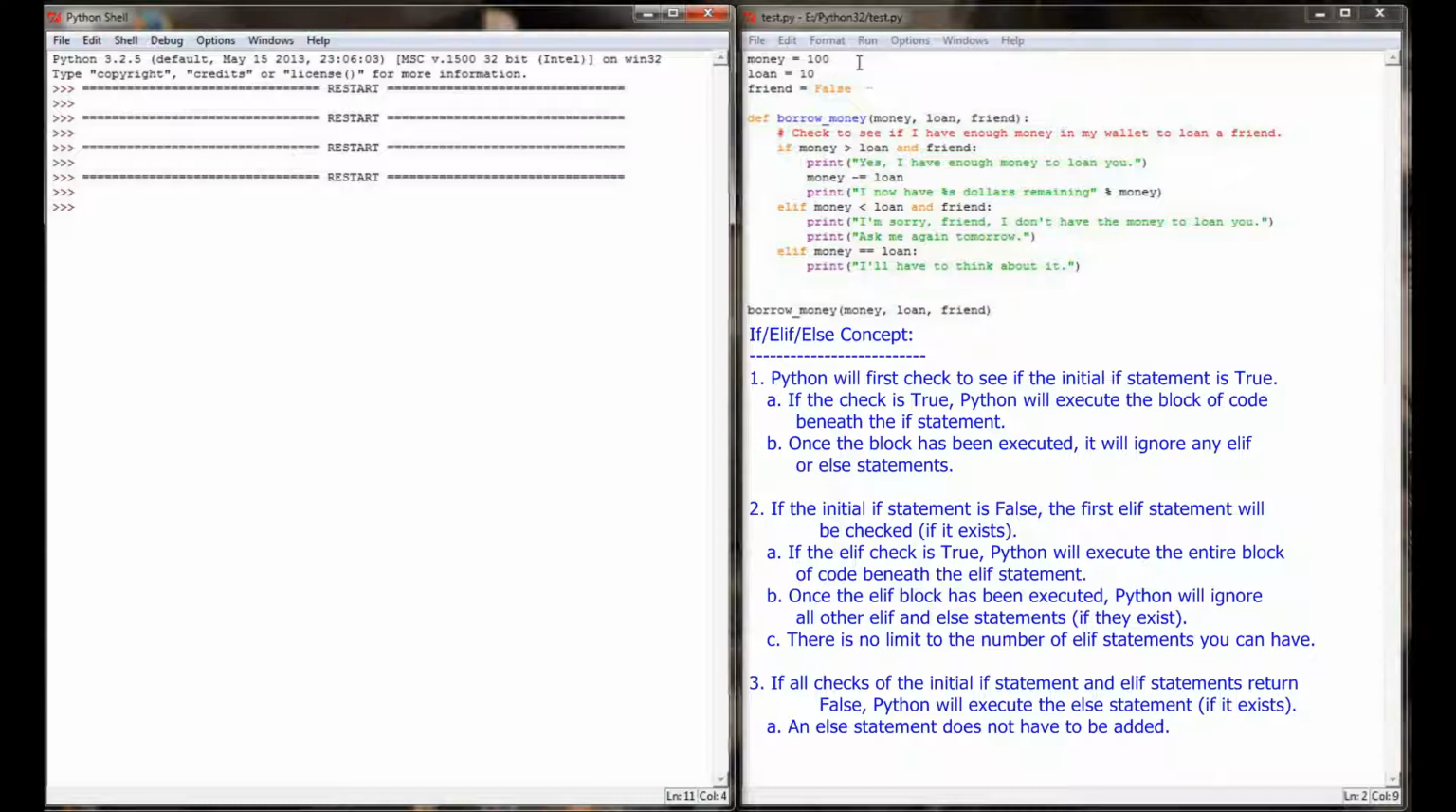And that's because none of my if checks, my if and elifs, are being executed, because none of them are true. Is money greater than loan and they're my friend? Well, no, they're not. Money is greater than loan, but they're not my friend, so this block of code right here won't execute. Is money less than loan? That is false, and they're not my friend, so I have two false statements here, so this line of code won't execute. And is money equal to loan? Well, 100 is not equal to 10, so that's not true, and none of these statements are executing.